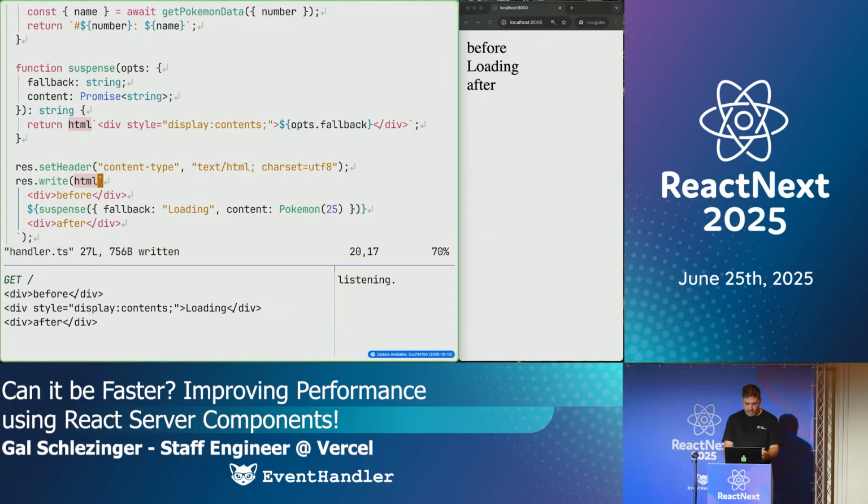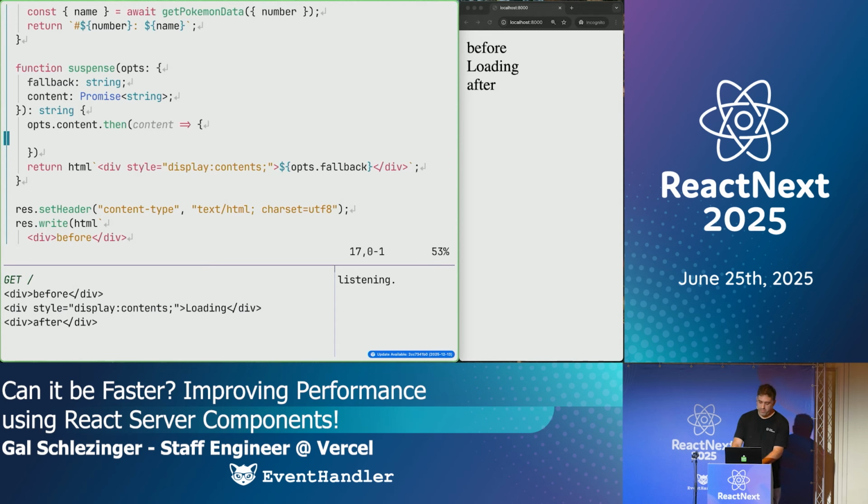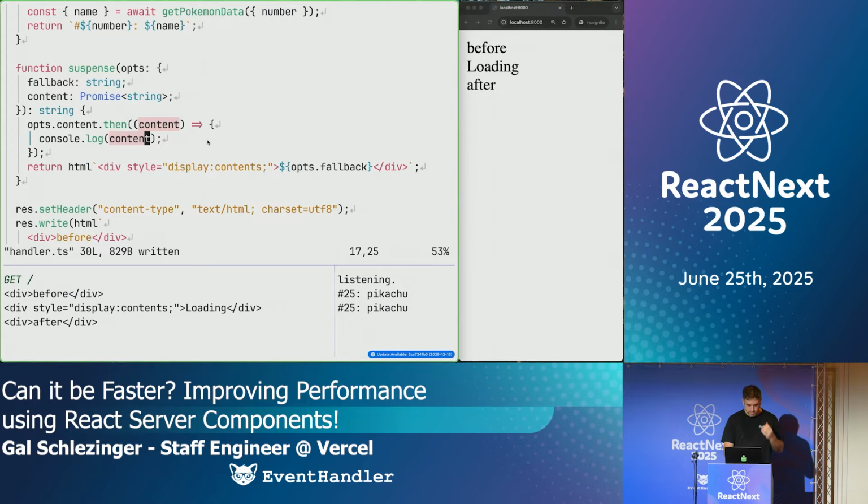And if I save, nothing happens because we haven't used that promise. You can see just loading. Very boring. So what we'll do is props.content.then, and now we have the content we want to render. Here we will log it just so we see that we actually get Pikachu. And we want to res.write something. Maybe we write the content. The problem here is that we need to write to the response before we end the response.